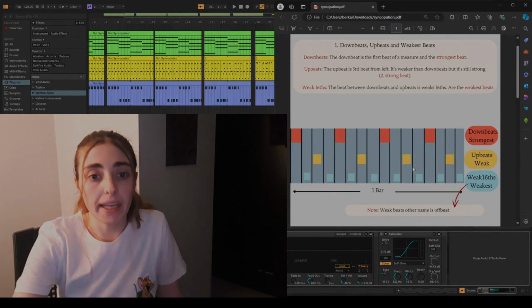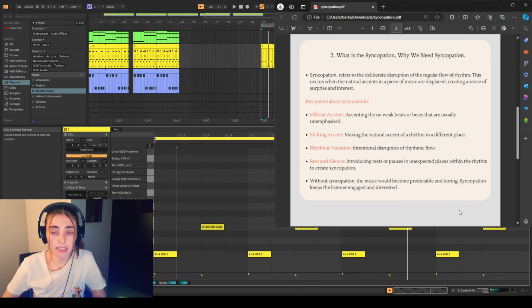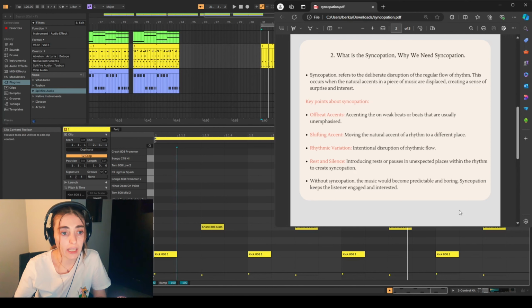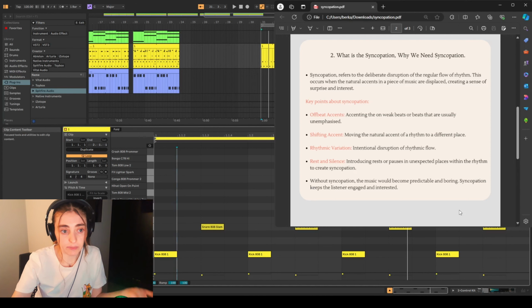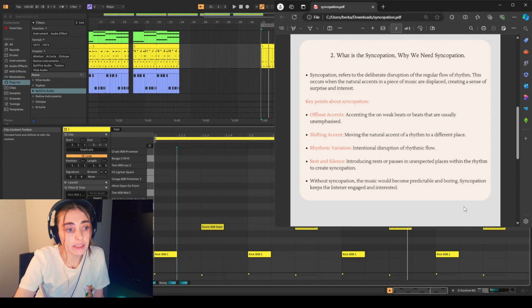Okay, and now our second topic: what is syncopation, why we need syncopation and how we can make syncopation. First, syncopation refers to deliberate disruption of the regular flow of rhythm. This occurs when the natural accents of a piece of music are displaced, creating a sense of surprise and interest. This makes music more interesting, danceable and stimulating for the listener.